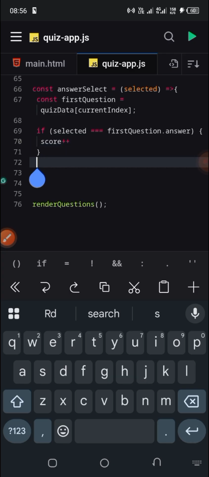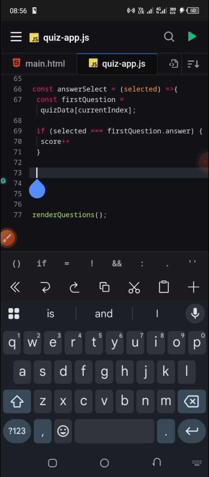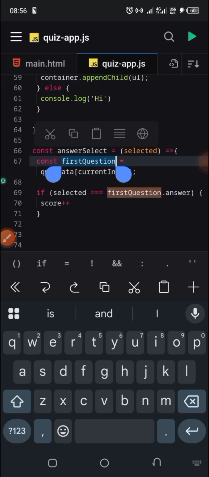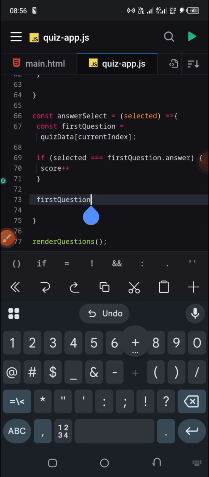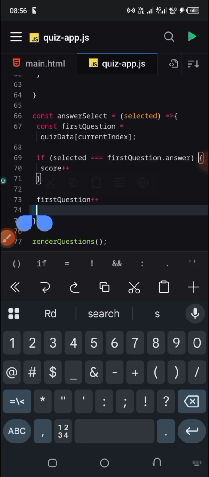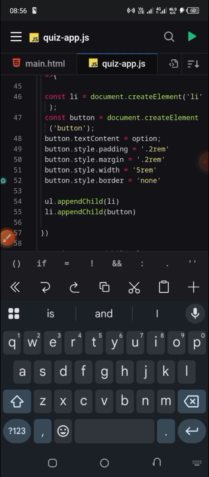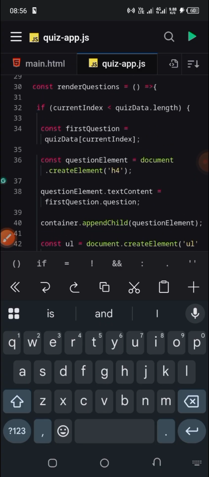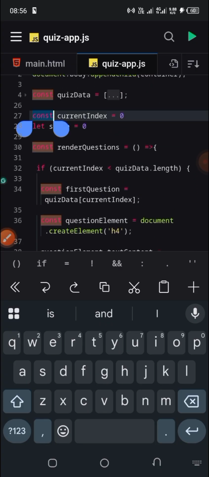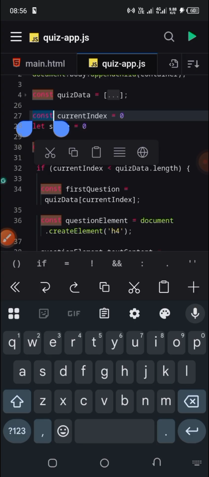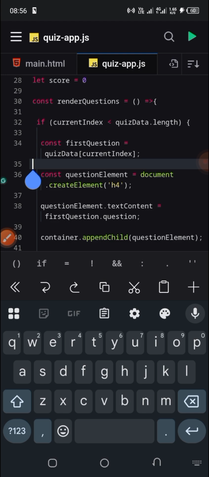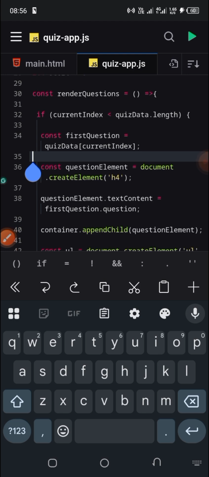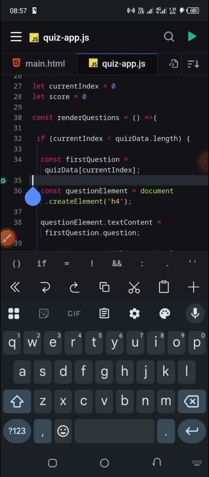And after this check, first question also should go to the next one. But before we make this go to the next one, we need to do something. So it's going to be first question plus plus. And then once you have this plus plus, make sure you change this guy over here. Instead of const, we are going to change it to let. You understand? If not, we are going to have a problem.